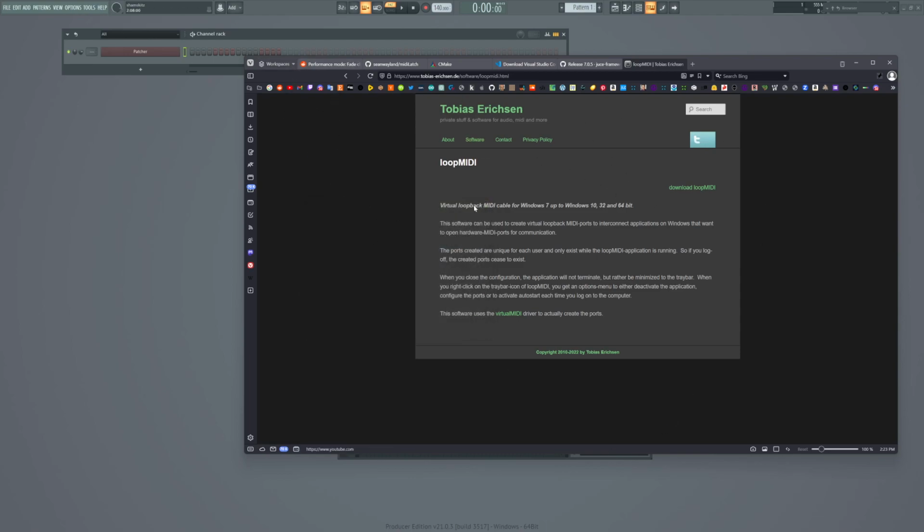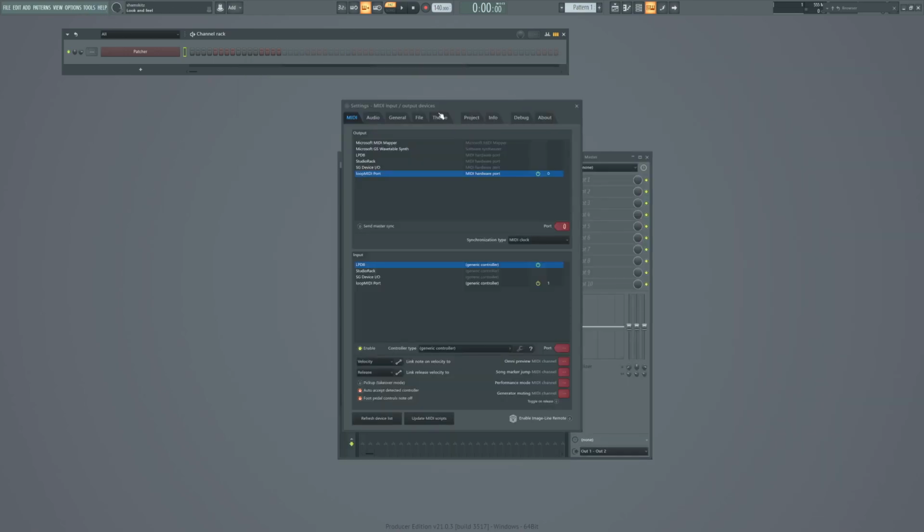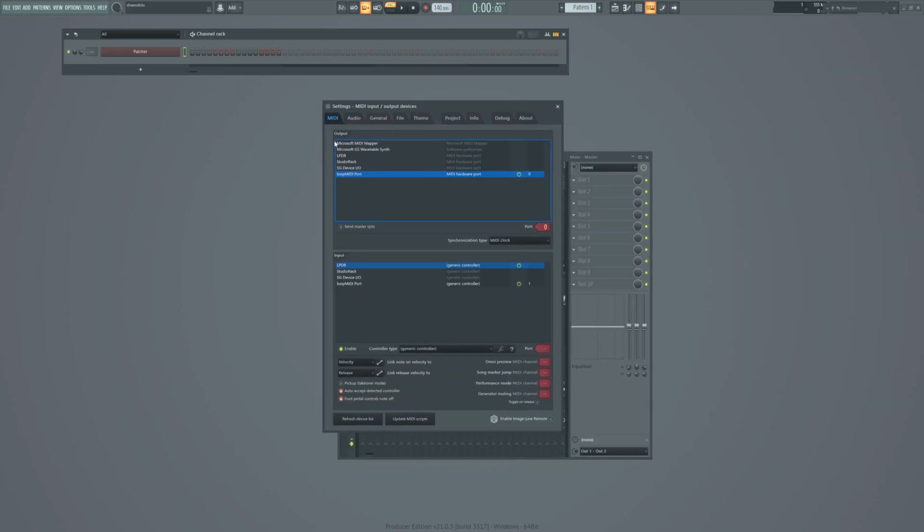So back to FL's MIDI setup. Patcher's going to send out, sending to port 0, and that is the output for loopMIDI, and then it bounces back and comes in on port 1. So you make sure to check enable here, and you're set up with that.